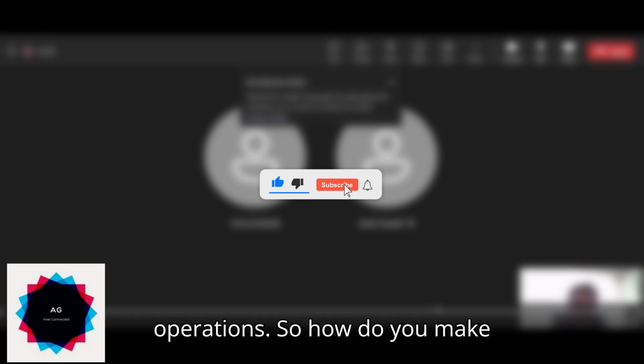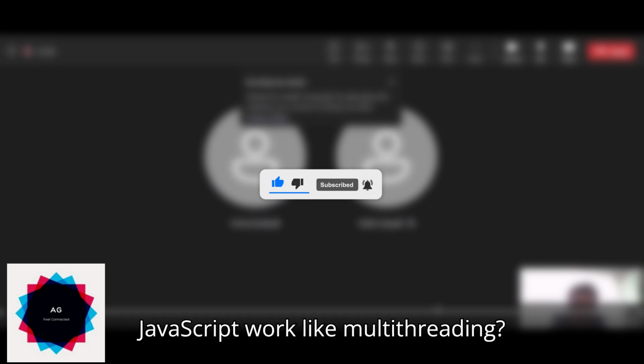So how do you make JavaScript work like multi-threading? Is it possible to make JavaScript work like multi-threading? I'm not sure, but in Node we can do that. If we want to use multi-threading, we need to maintain different operations, different promises at the same time. I think it's possible, because we can maintain multiple promises in parallel and run the operations.